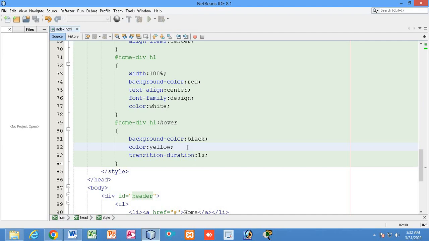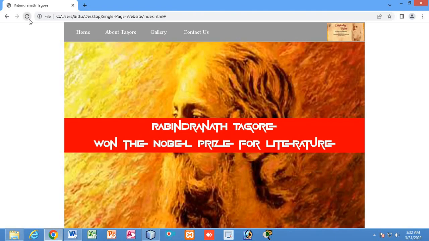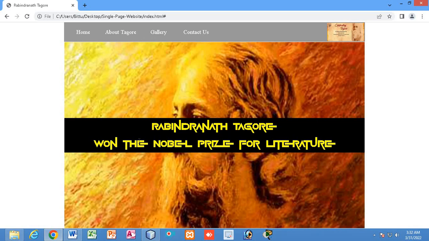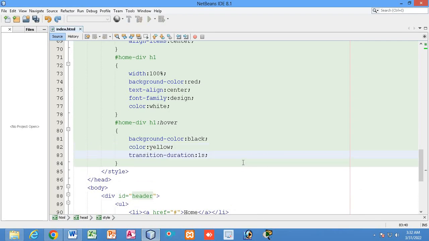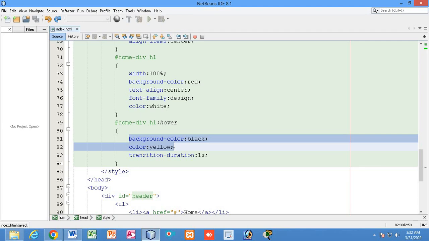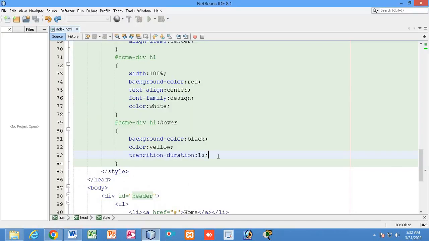Previously you can see, if I just remove this transition duration, now this time you can just check out. If I bring my mouse cursor over this text, the color is changing without taking any time. Instant change of color. But if I add this CSS code, transition duration 1 second, that means this change of color property will take time up to 1 second. So that you can see, slowly changing. So right, I hope you have understood.